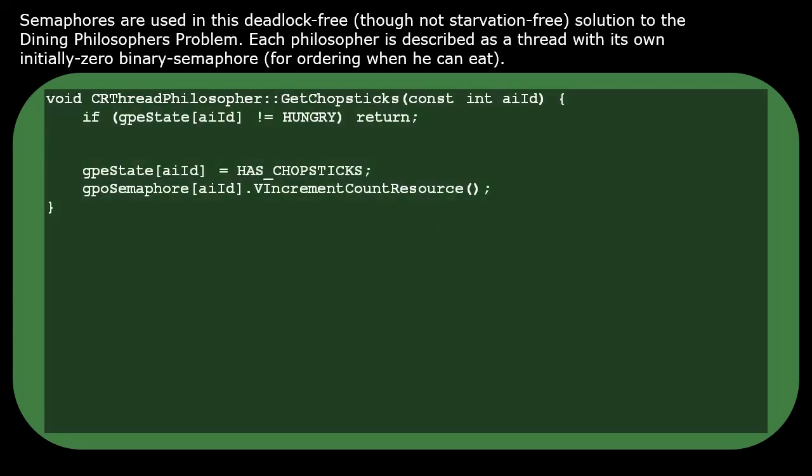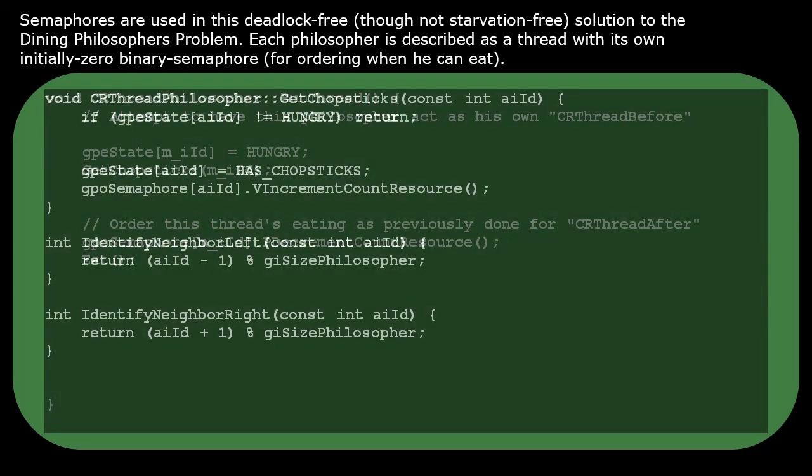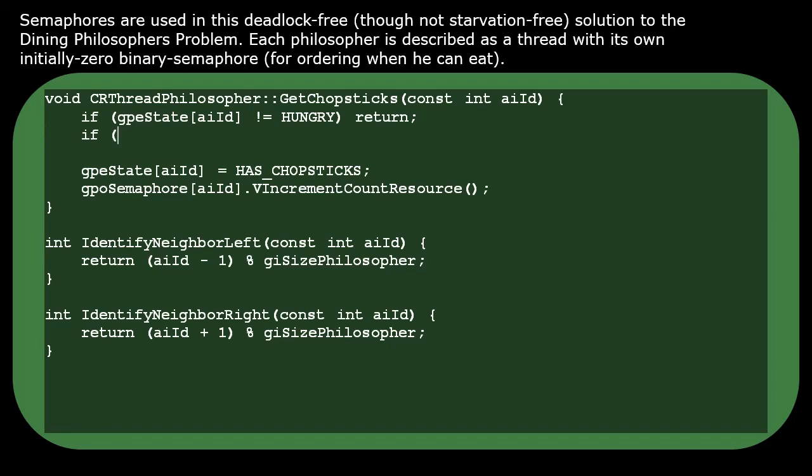The permission to eat is granted once that philosopher thread has his chopsticks. Each philosopher thread attempts to play the role of the before thread, granting permission to itself. However, that philosopher thread will not succeed in granting permission to itself if either of its neighbors already have that chopstick that's between them.